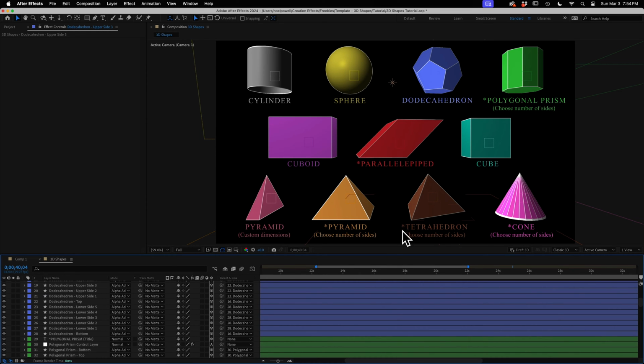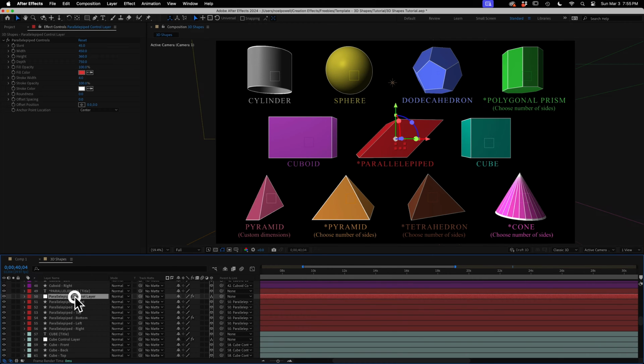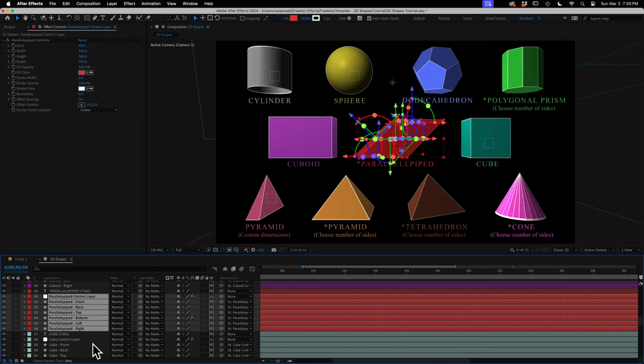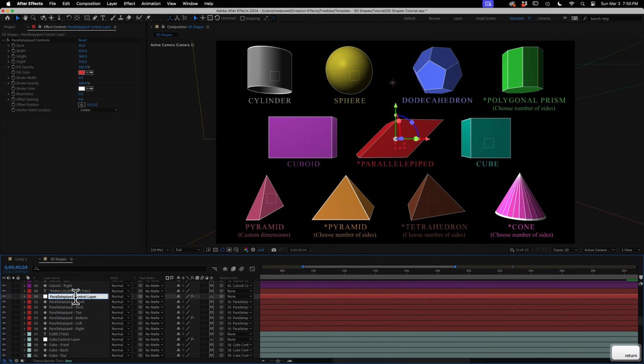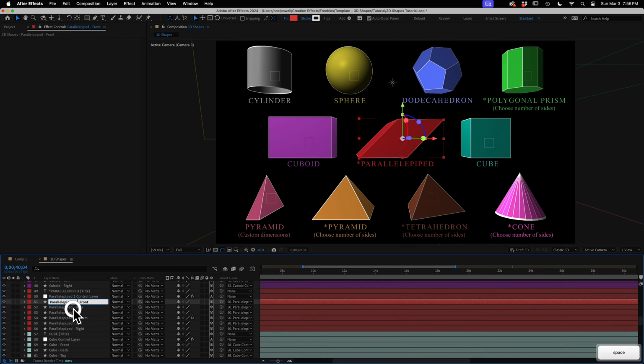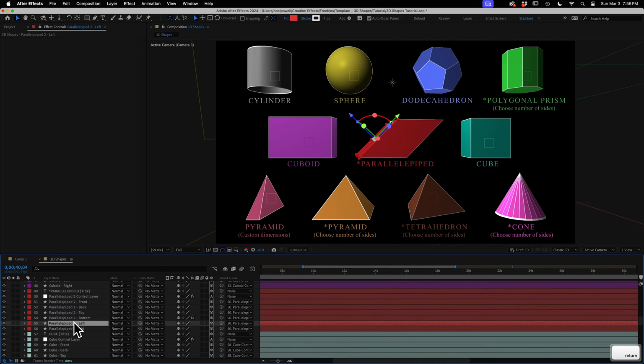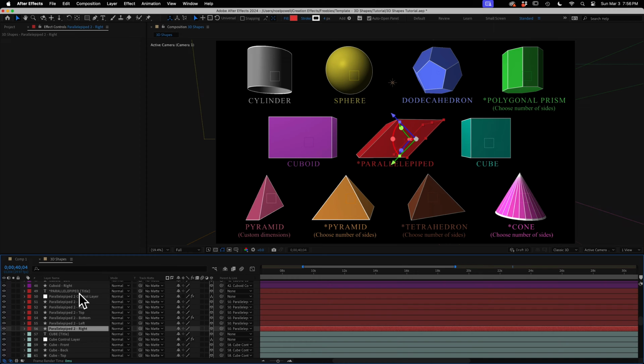But if that shape has a little star or asterisk in its title, and there are five shapes here with an asterisk, the polygonal prism, the parallelepiped, the cone, and then these two pyramids. With these, you have to rename all the layers in the shape before you copy and paste a second instance of that shape into your comp. So the first time, you can just copy these layers as they are. The second time, rename them all. So I would just add a 2 to all of these. And then copy and paste them.